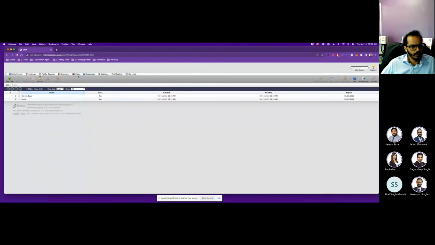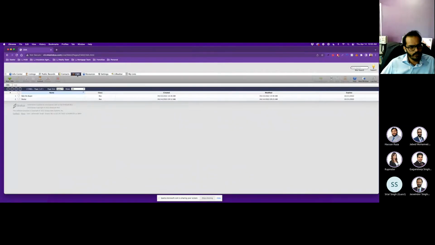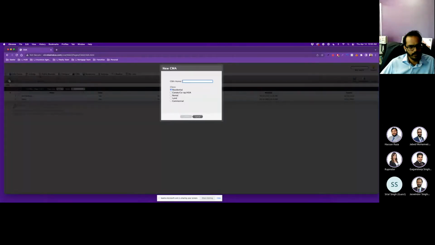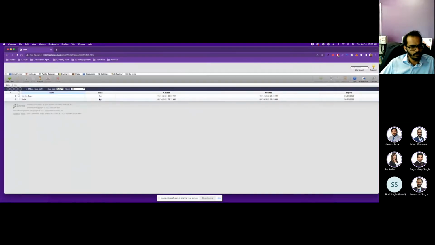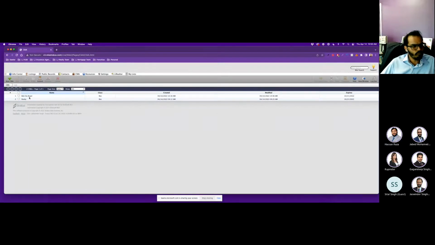I'll upload it. But in order to access this, once you're in Stratus, you want to click on CMA. And when you click on there, if you're brand new, you will see nothing here, right? So you want to create a new CMA. You click on that. You type in their name, and then start with selecting the criteria. Okay, but you can start. You can watch the video right after this meeting ends. Okay, thank you. You're welcome.